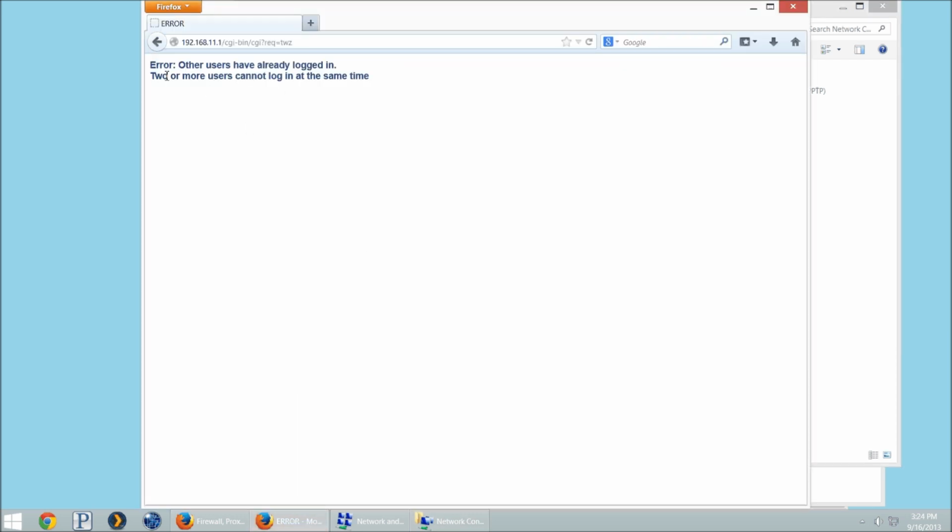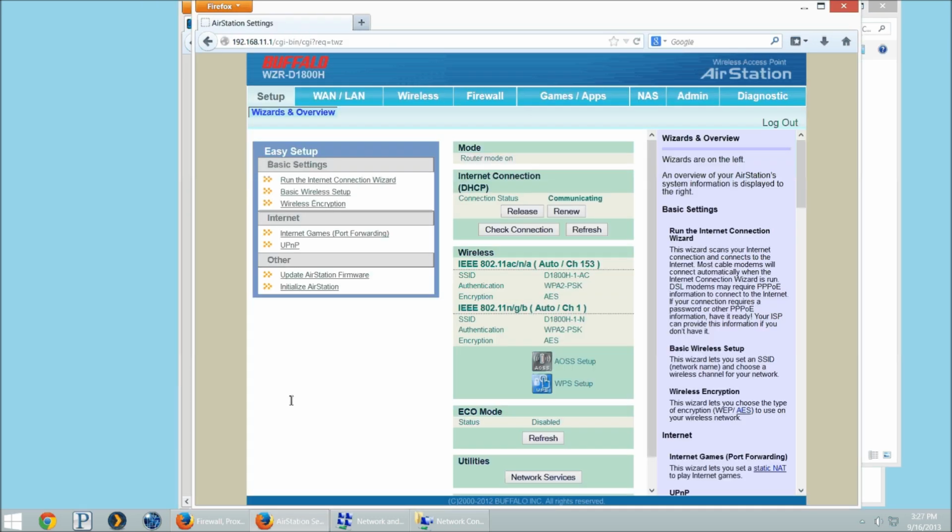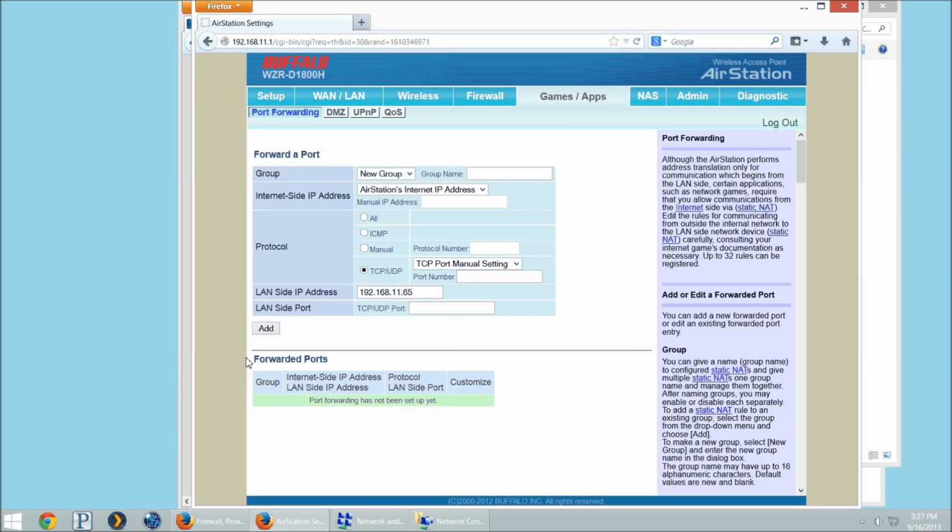It might look something like this. Error. Other users already logged in. Two or more users can't be on at the same time. Now that we're back up, let's go back to that games and apps area. So now we know our IP address is always going to be 11.65 inside this router. So I can always know that when I need to set something to that, it's always going to be the same. So let's go and add that StarCraft.